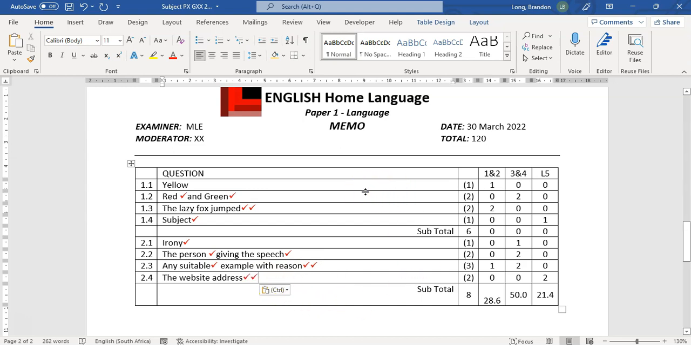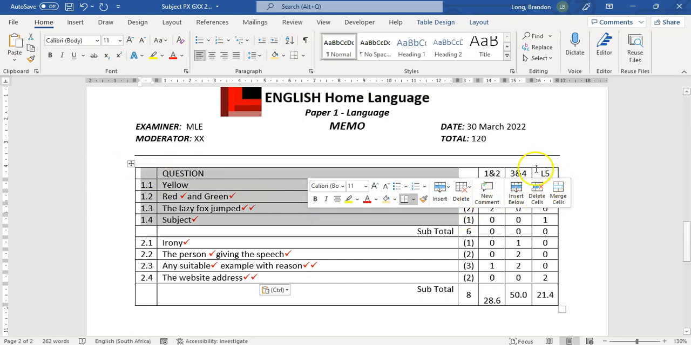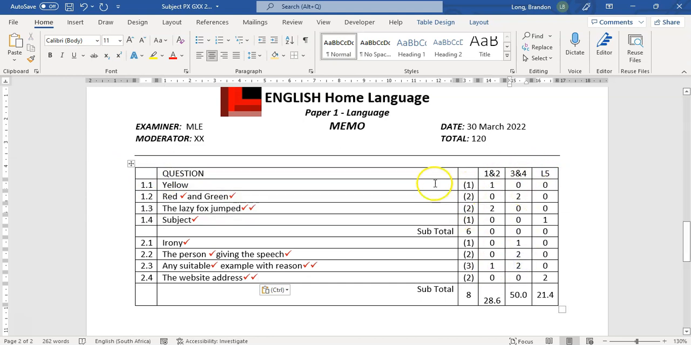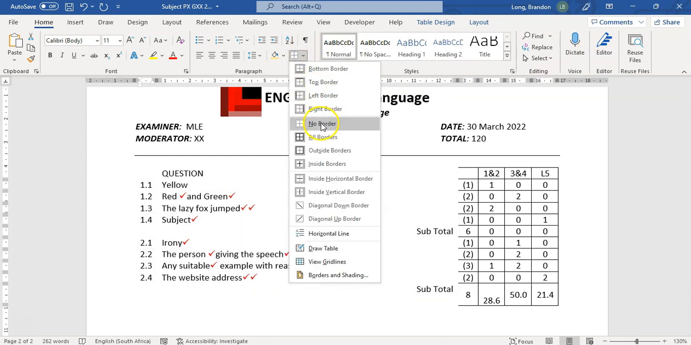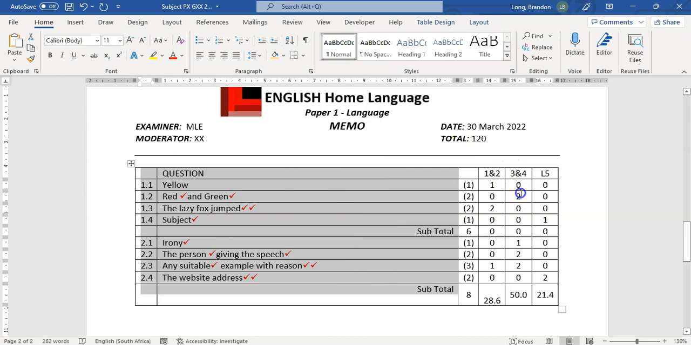So that's my suggestion when doing a memo using tables. Again, if you want to take the tables away, you can. I like that structure over there and want to keep it, but if you want to get rid of these particular lines, you can just select them and say, I want to get rid of these lines, please. So no borders over there. You can do that and play around with it. It's up to you.